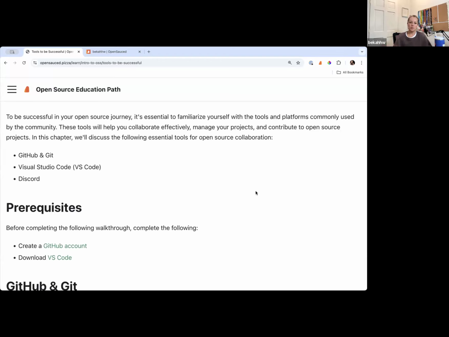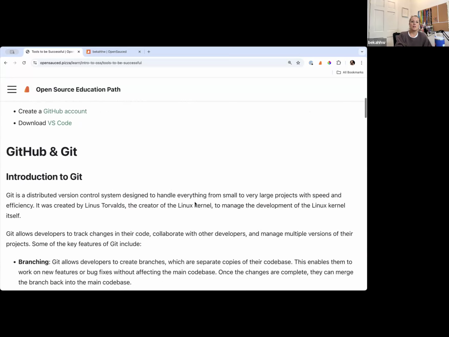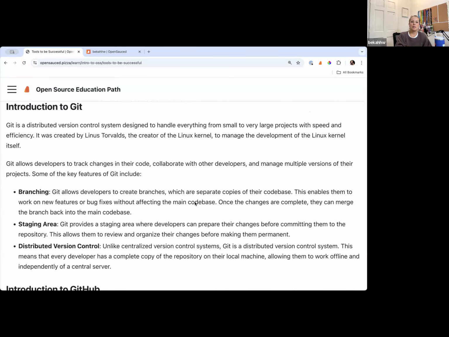But there are different ways that communities talk to each other. So let's see. This is an introduction to Git. I don't know that we necessarily need to go through all of this, but it allows you to track your changes in code. And so basically, when you're contributing to open source, you're never going to contribute directly to the project. That is dangerous. That's how security vulnerabilities are introduced or how bugs happen.